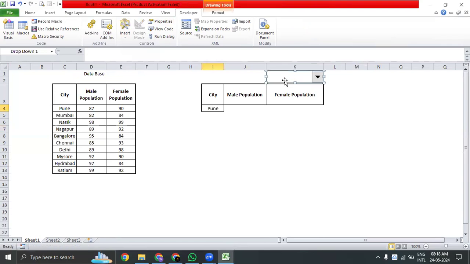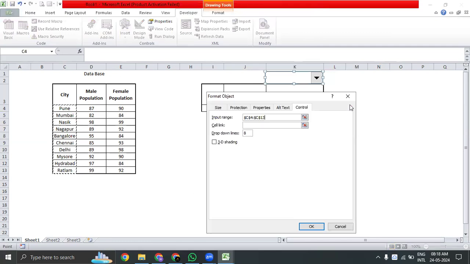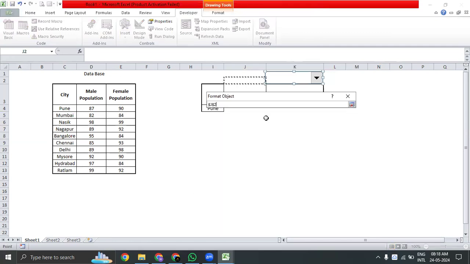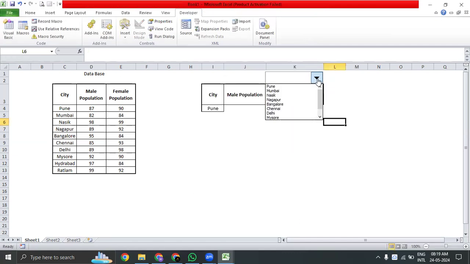Okay, so this is my form control. Right click, form control, input range, give this range, cell link, link this, click on OK. Now, when I click on this, I've got Pune, and the number is 1.